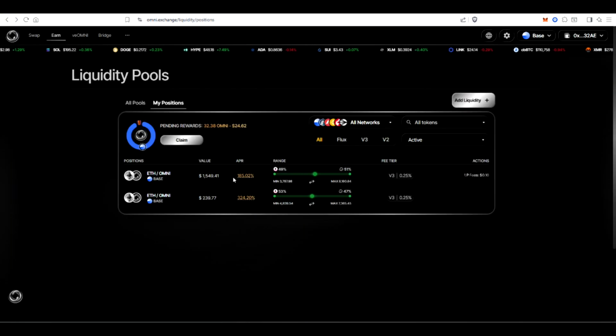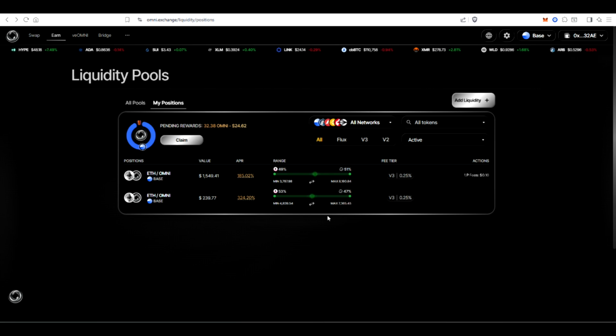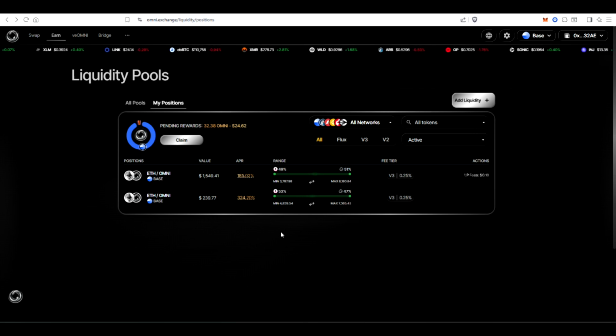So that was a wider range. I just accidentally clicked that button. There we go. We can see that this one had a wider range, so the APR is lower. This range was a little bit tighter on this pool, so that's why the APR is higher. And it will be the same thing: we can come back at any time and claim these rewards. I'm just going to let these run for a bit and build up my Omni rewards.